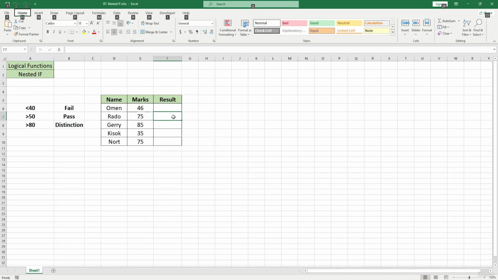Let's say a mark is given in E6, and it is greater than or equal to 80, or maybe 40, then it will return something like distinction, pass, or fail. Now, we are going to show you how to do that in Microsoft Excel. It's not that complicated. It's quite easy to do, okay?